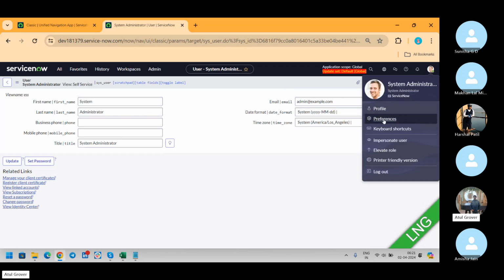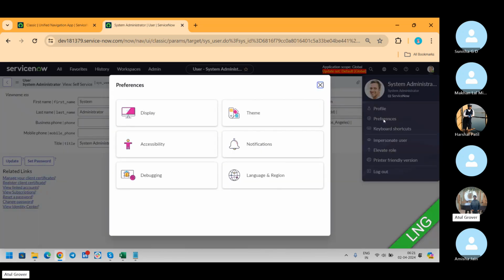Second part is preferences. Preferences has six things. Number one, ServiceNow changed the interface of the preferences. Earlier, it was not available, but in the DC release, ServiceNow put this as a separate part. Preferences says what I like, or how I would like to see the instance, my way.